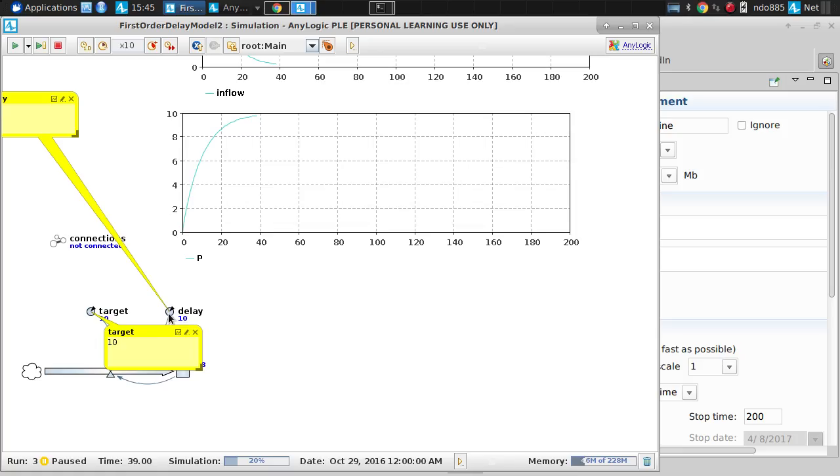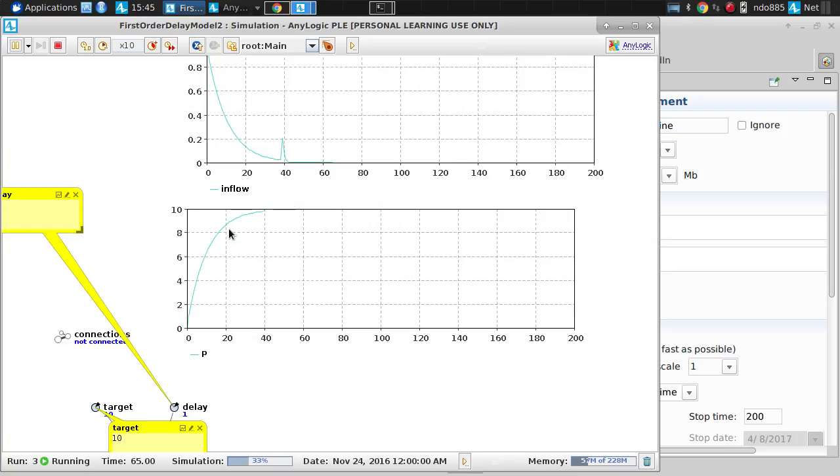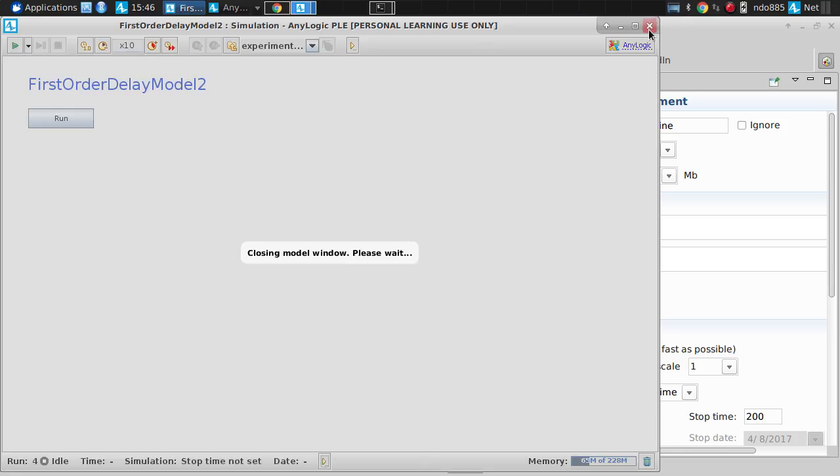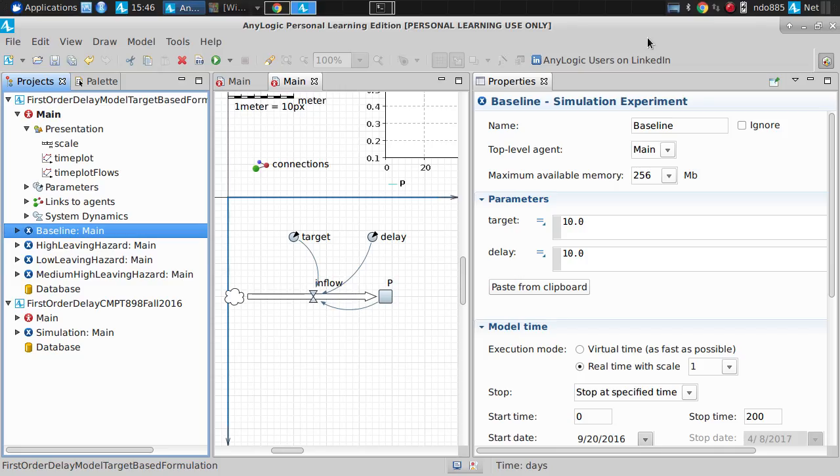What do you think the impact will be? Because we have a steeper curve. Yeah, we're going to have a steeper curve. It will more quickly adjust, right? So let's change the target, for example, to be 5, and you can see it very quickly adjusts to the target. 3, very quickly readjusts. So here it follows that target very quickly.